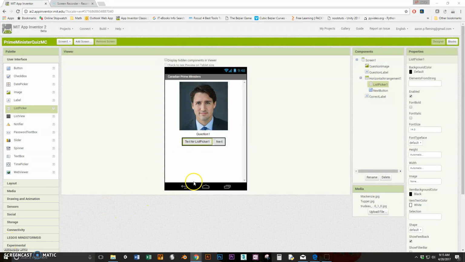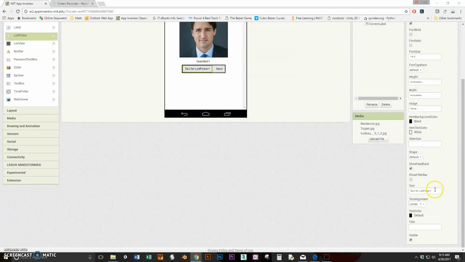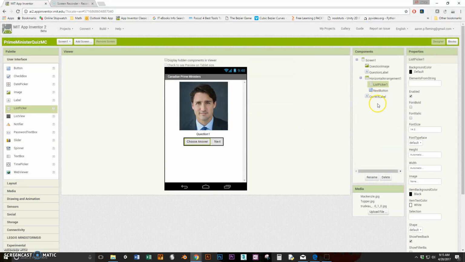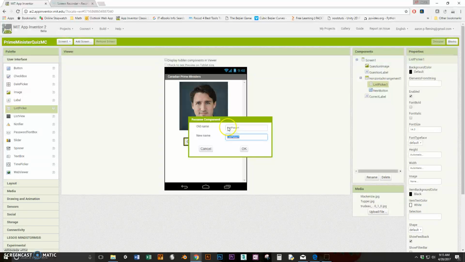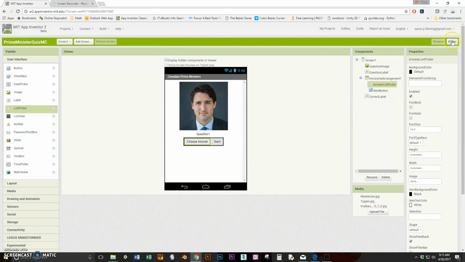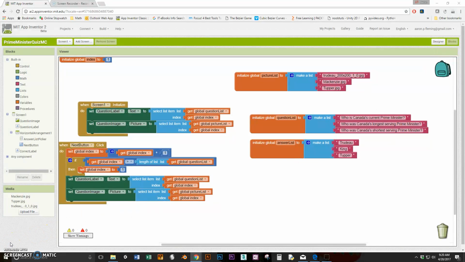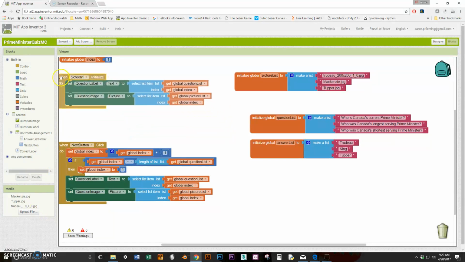Before we go to the blocks, let's clean this up a little bit. Instead of the default text for the list picker, let's put Choose answer, since that's what the user is going to have to do. Like we've done before, let's rename this and call it answer list picker. All right, off to the blocks we go.